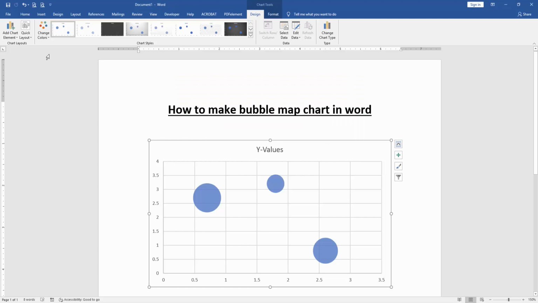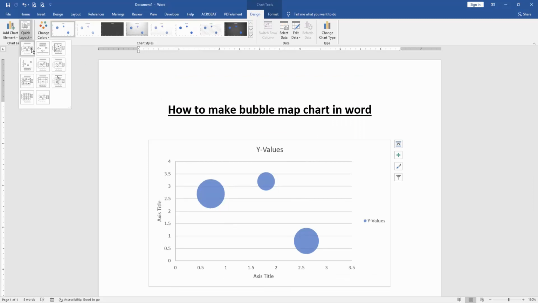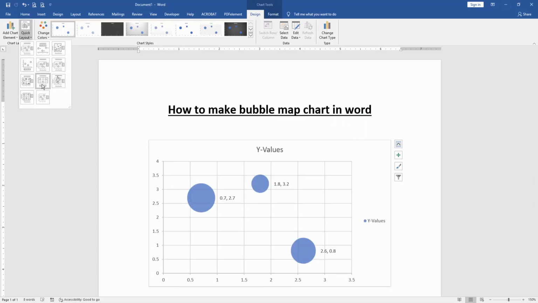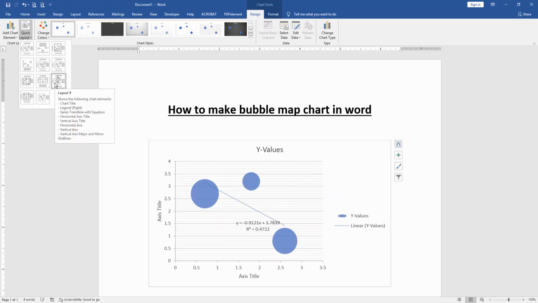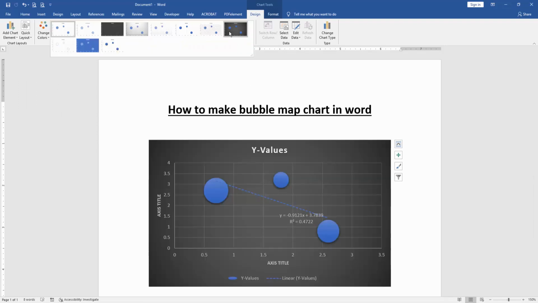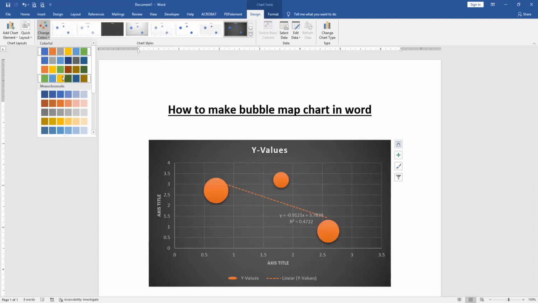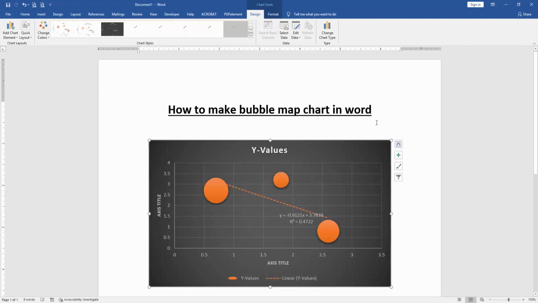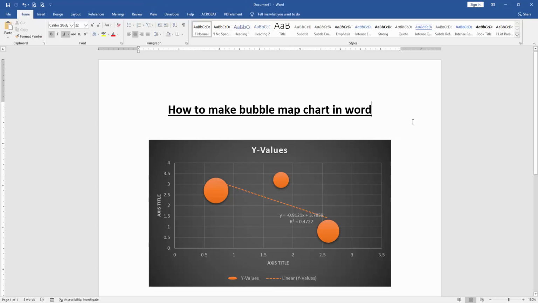Then click the chart, go to the Quick Layout menu and apply the map with chart. Then go to the Style drop-down menu and apply another style. You can change the color. Click the Color option and change the color. Now we can see we made the bubble chart very easily.